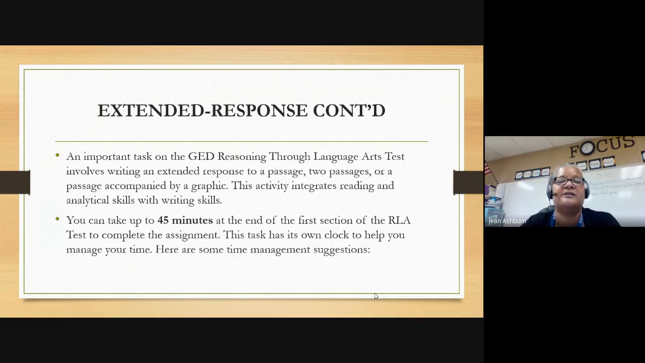One important task on the Reading and Language Arts test involves writing an extended response to a passage, two passages, or a passage accompanied by a graphic. This activity integrates reading and analytical skills along with writing skills. You can take up to 45 minutes at the end of the first section of the Reading and Language Arts test to complete the assignment. This task has its own clock to help you manage your time.